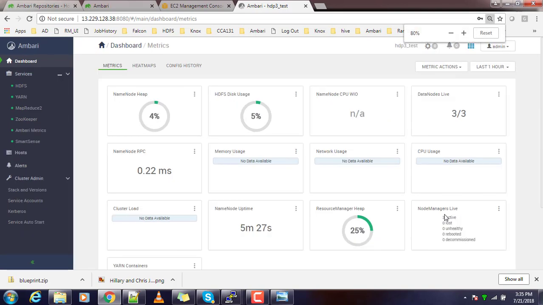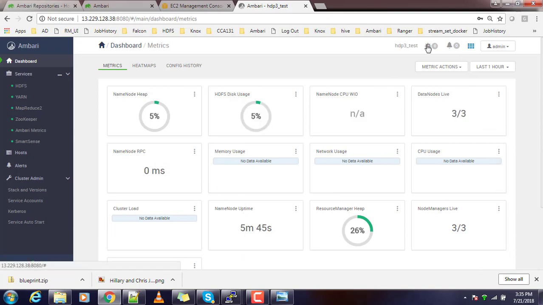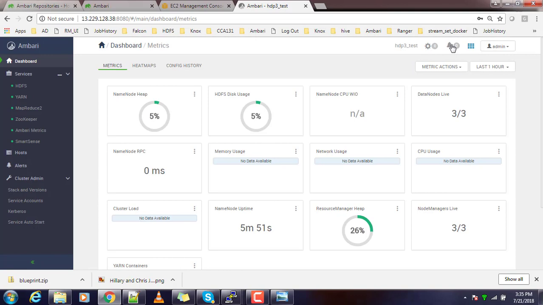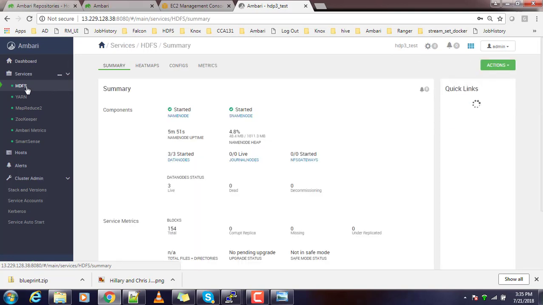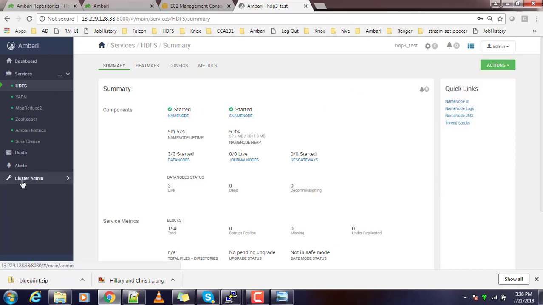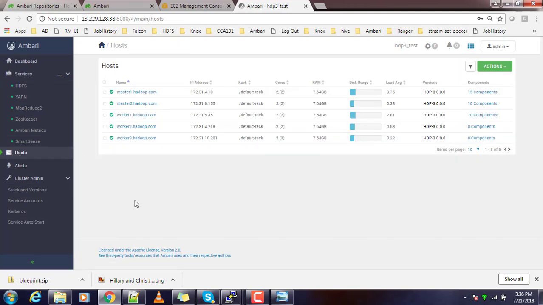So this is the dashboard, and the look and feel here is completely changed. Okay, so the first page you will be getting is this one, and here you can see background operations have changed, and alerts are here, and this grid icon, and each and every service component has config, heat map and metrics, but it's also slightly changed. Okay, so cluster admin, stack and versions, Kerberos, hosts, all these are slightly changed.